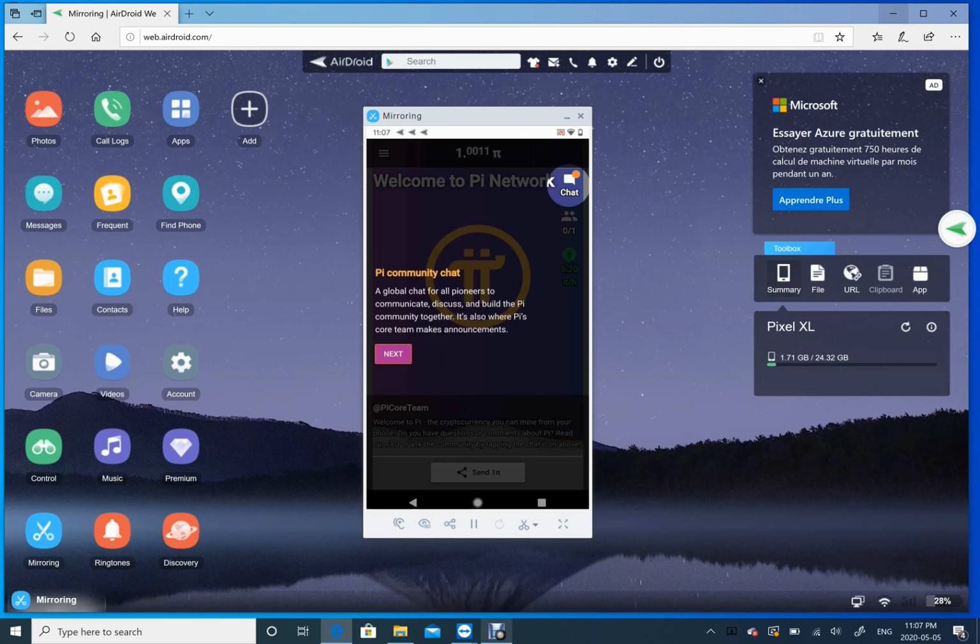So that's the chat room here. If you click on the chat room, you can navigate to the rooms that people have, whether it's a developer room or a general room where people talk about Pi Network. You can join that and benefit from other people's knowledge.